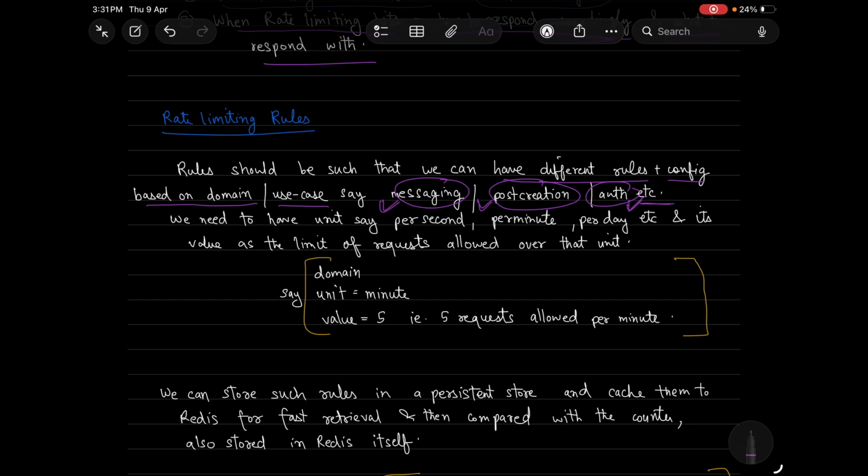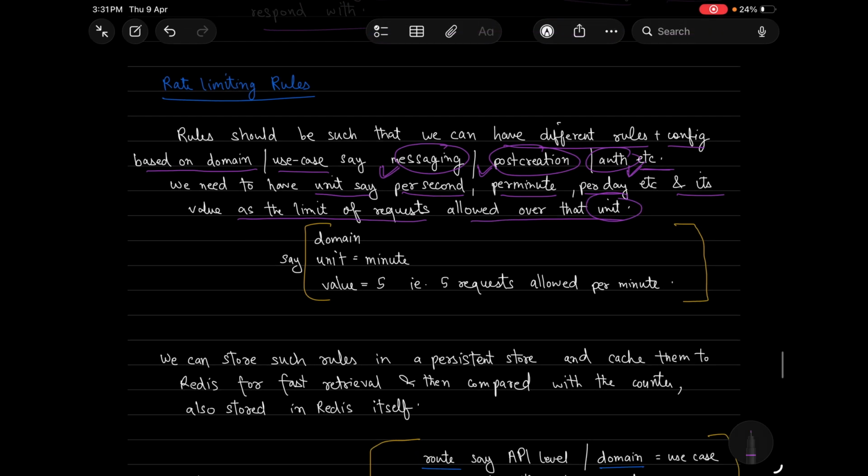We also need to support units, say it can be per second, it can be per minute or per day. Let's say allowing 5 messages per minute, 5 times authentication per second, and let's say 10 times post creation per day, and so on. And its value is the limit of requests allowed over that unit, as I just discussed. So, how would it look? Say we need to have the domain or the use case.